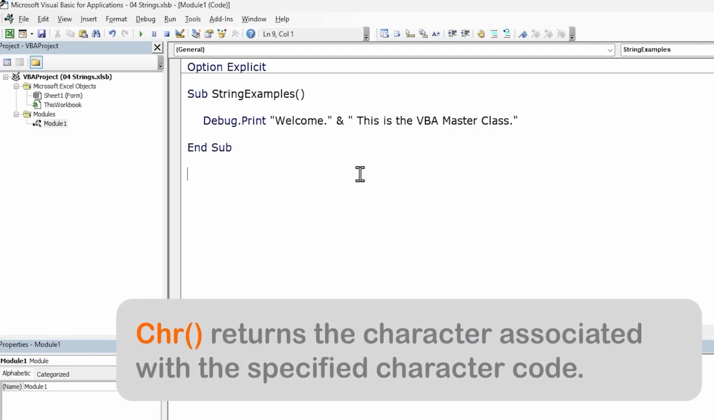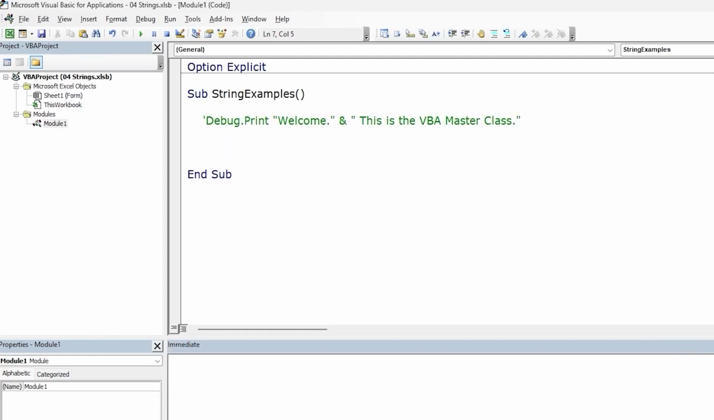We can use the Chr function to return the character using its associated character code. Let's print the character for the @ symbol, which is given by the code 64. So we use the Chr function followed by the character code. Play the macro. We get the @ symbol.